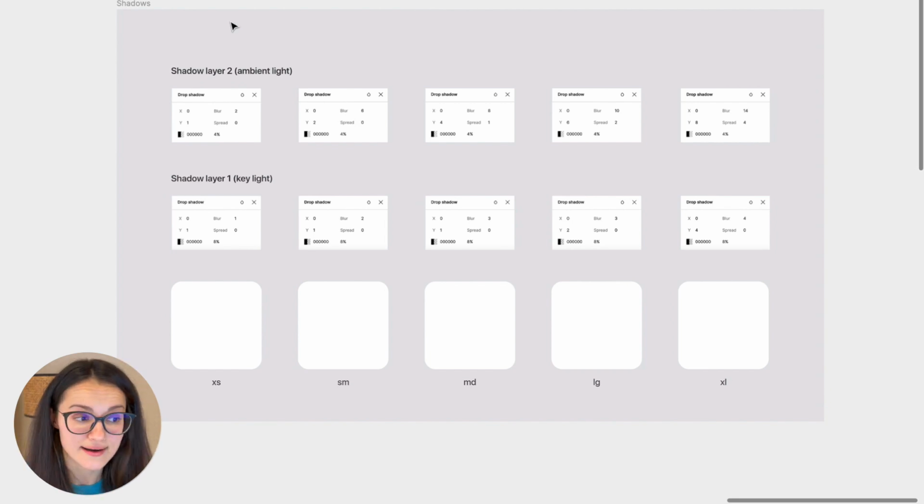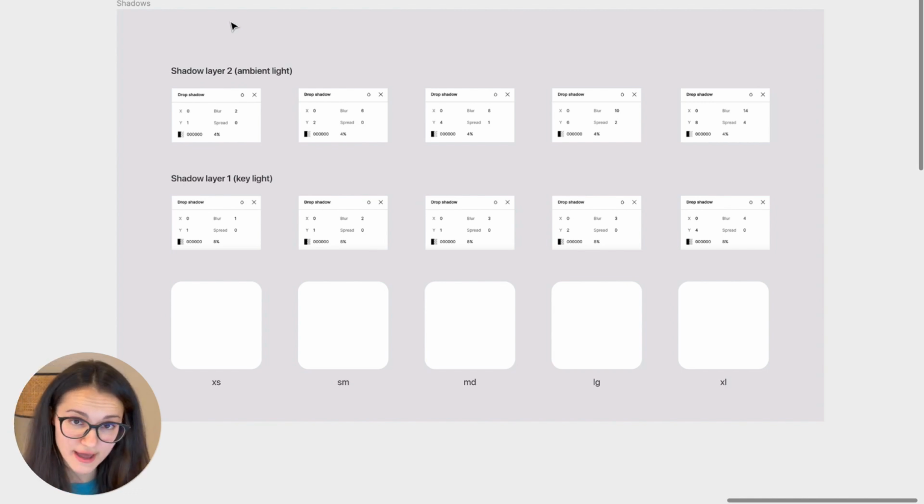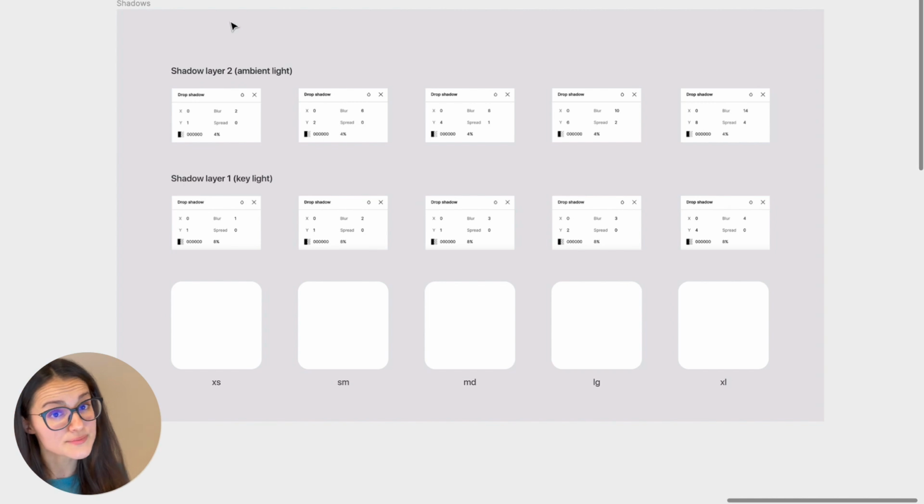The first layer is going to be used for the shadow that will cast from the key light. And the second layer will be for the shadow that casts from the ambient light. The first shadow layer is usually darker, and the second layer is more diffused. This is why the first shadow will have a higher opacity value and a lower blur value, and the second layer will have a lower opacity value. The blur value is going to be higher.